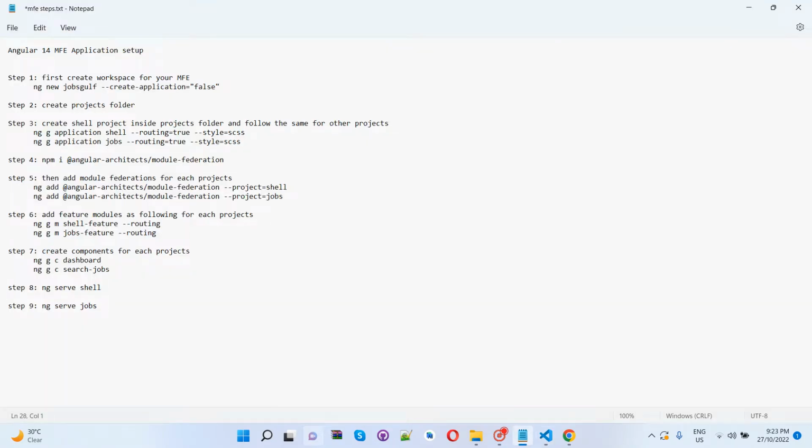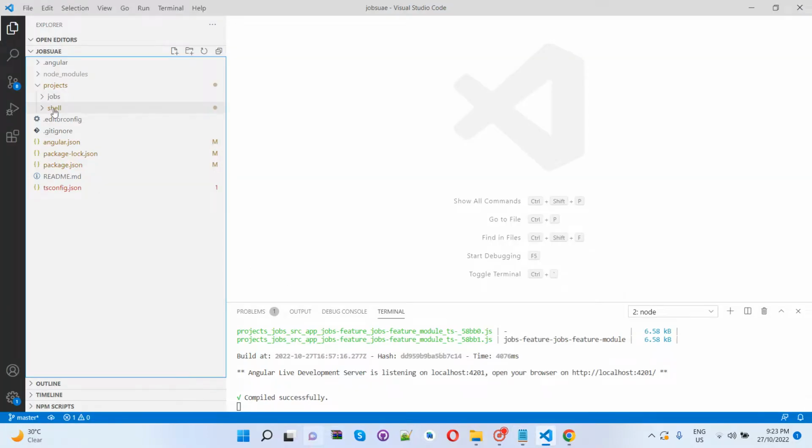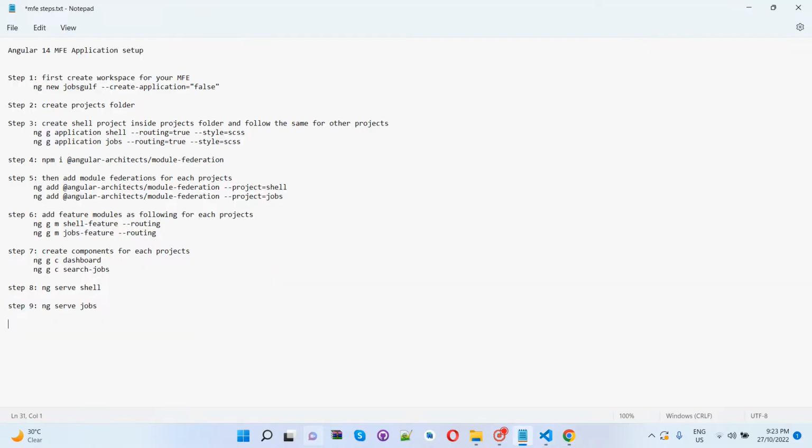As a third step we have to create the applications. We can create any number of applications. For the sample I created only 2 applications. The shell is the main one and jobs is the sub one. I already created them with the routing and the SCSS styles.